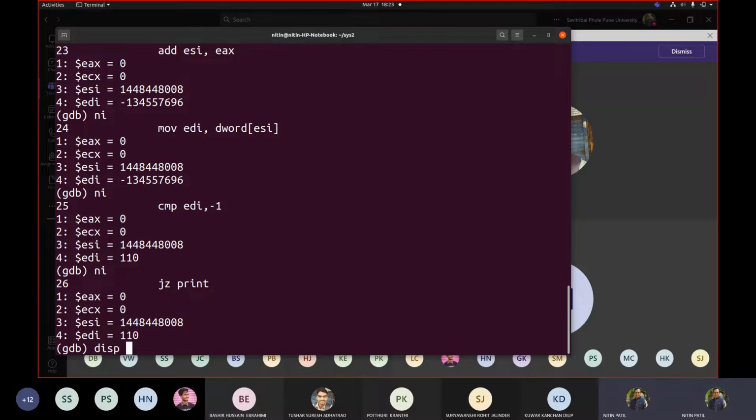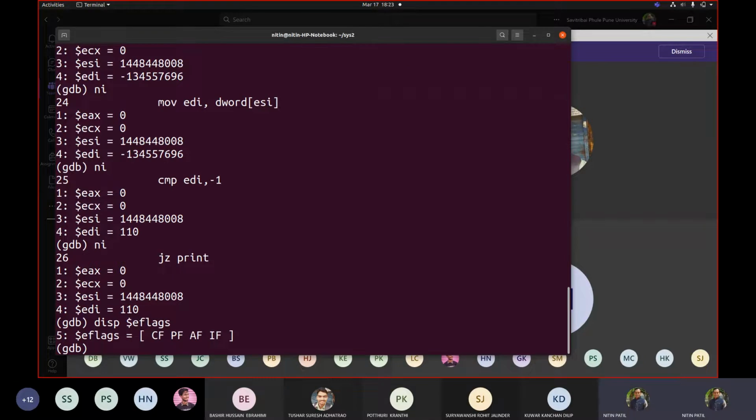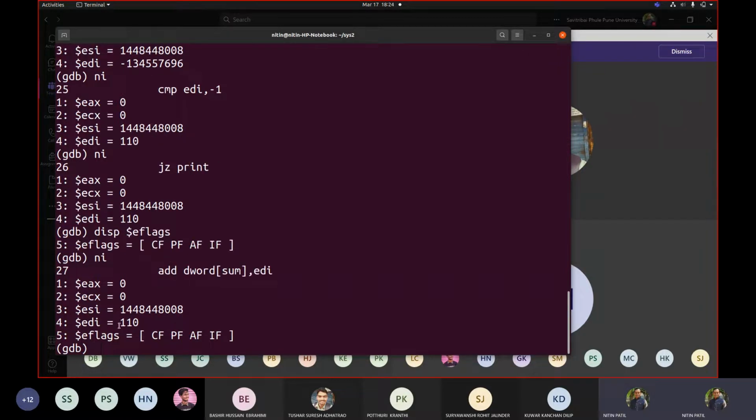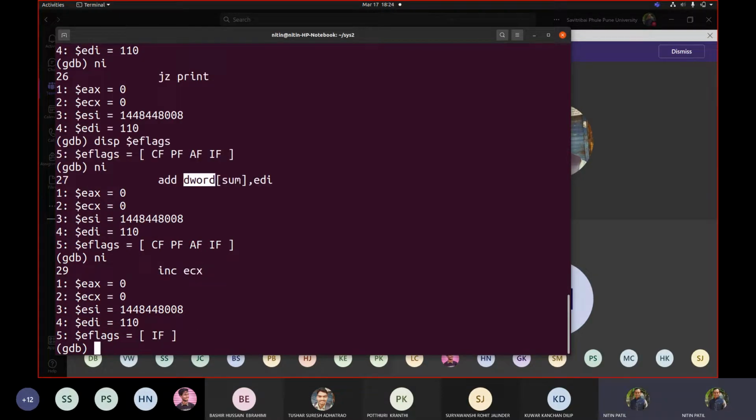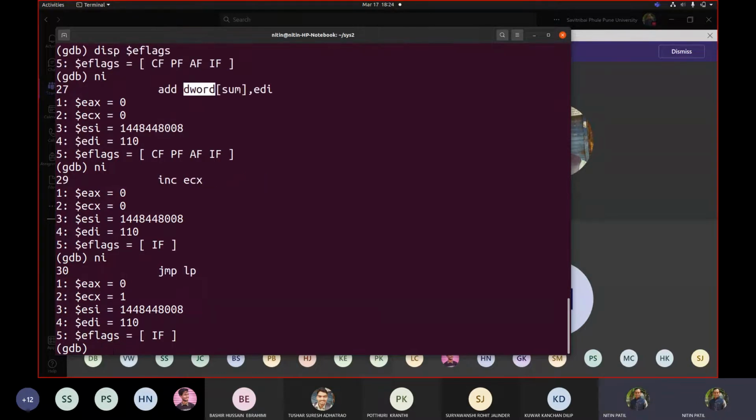So let me show you EFLAGS. If at all, while it reaches -1, you will see ZF written there. You will see that. It is not, so it is not going to the print statement. Can you see that? The print was here. So that's why it is adding that EDI to sum. Next, increment ECX. ECX is 0, now 1. Jump to LP. Now see, you are at line number 30. It is taking you to line number 19 directly. Again, so it is a loop, kind of a for loop.